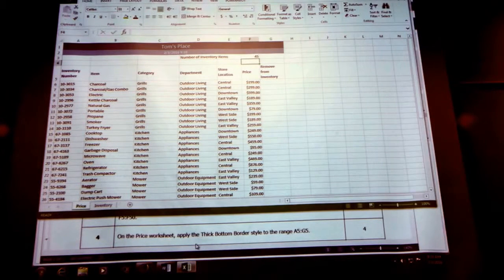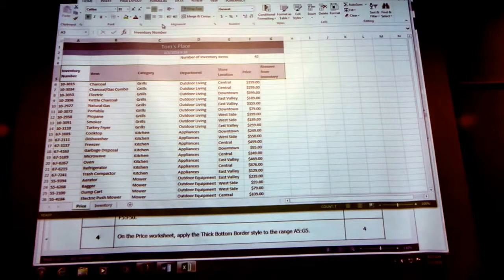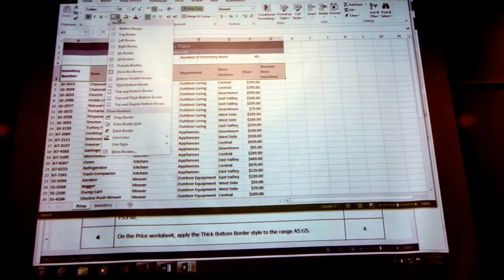On the Price worksheet, we're going to apply the thick bottom border style to the range A5 through G5. So highlight range A5 through G5. If we look on the Home tab, inside the Font group, there are these little boxes right here. These represent the borders. If you push the down arrow there, then you can choose Thick Bottom Border, which is right there.